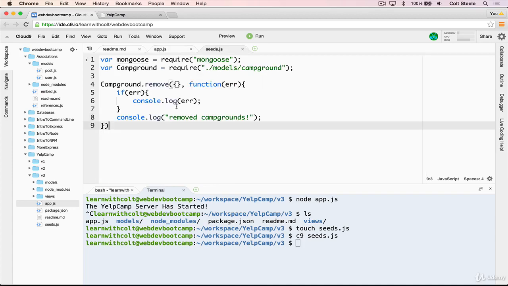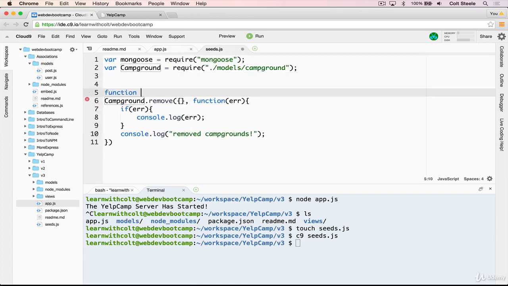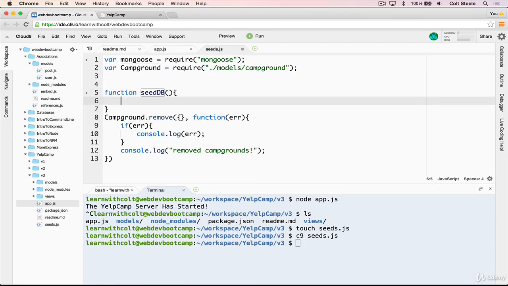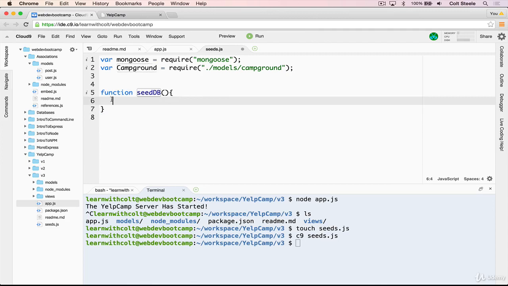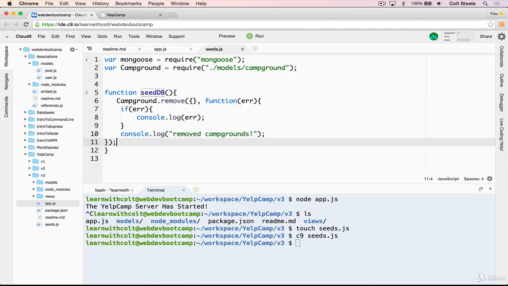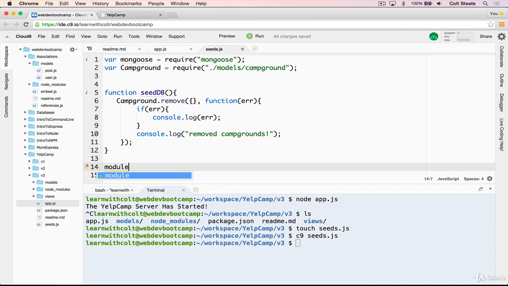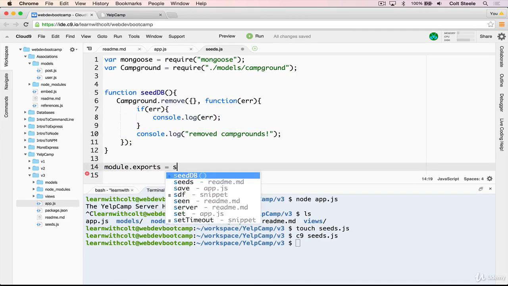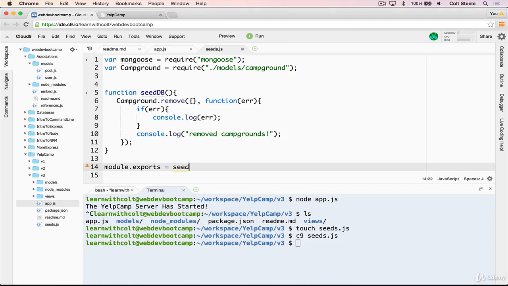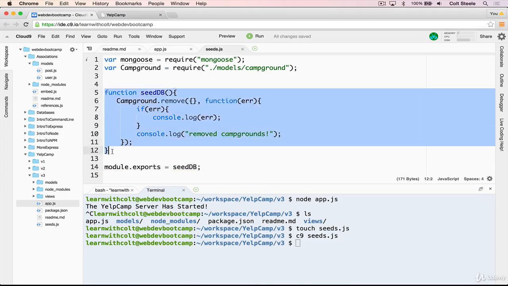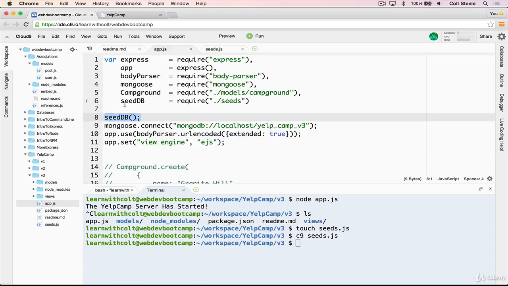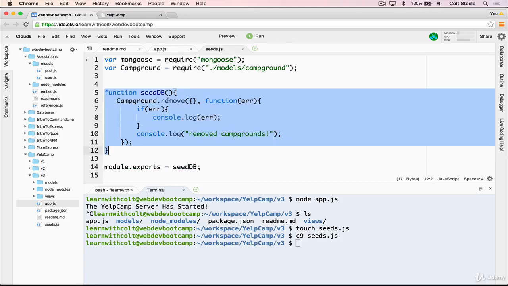So let's go back and write a function here, function seedDB, and we're going to move this code into here, just like that, and indent this a bit. And then we're going to do a module.exports equals seedDB, just like that. So this will send this function out, and it will be stored inside of seedDB here, and then we can execute it, and it will run whatever's in this function.